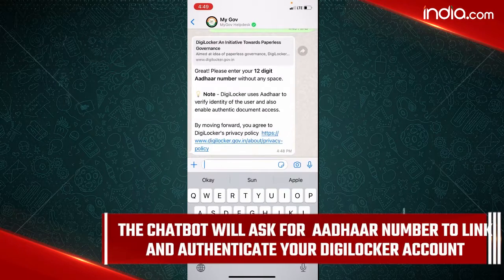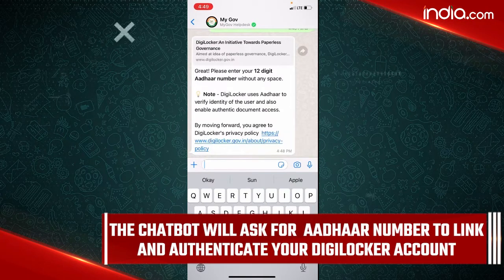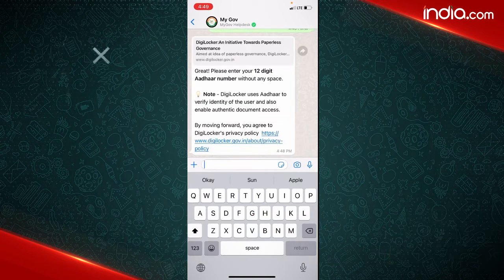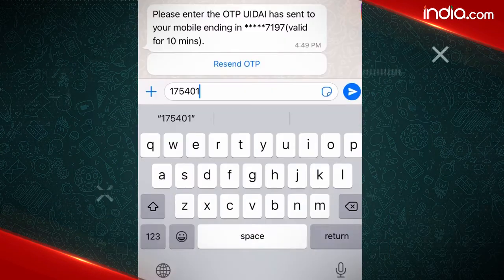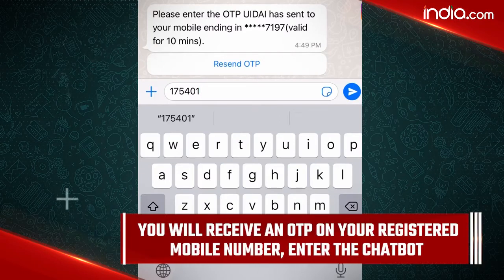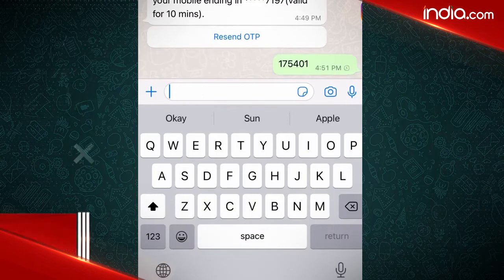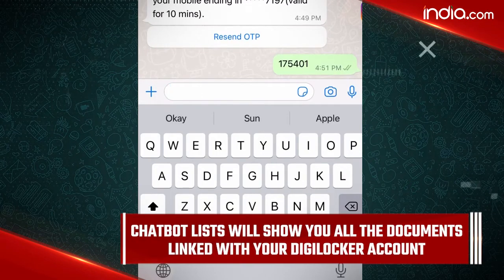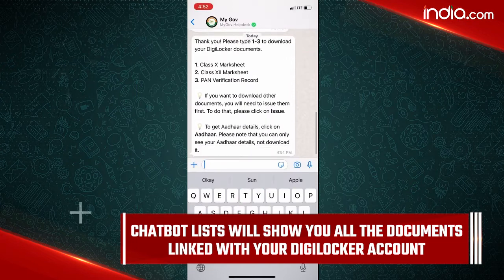After this, the chatbot will ask for your 12-digit Aadhaar number to link and authenticate your DigiLocker account. Then simply enter your Aadhaar number and send. Following which, you will receive an OTP on your registered mobile number and you have to enter it on the chatbot. Now the chatbot will show you a list of all the documents linked with your DigiLocker account.